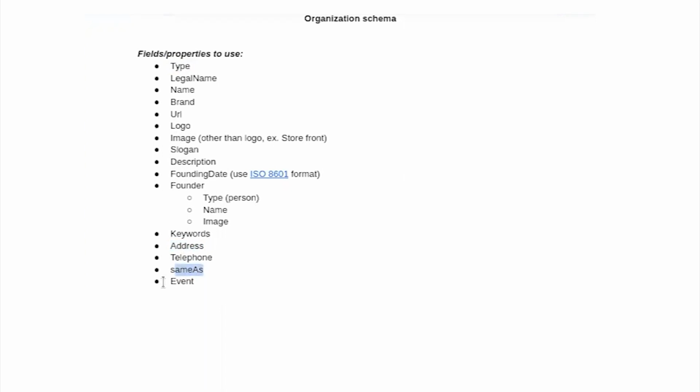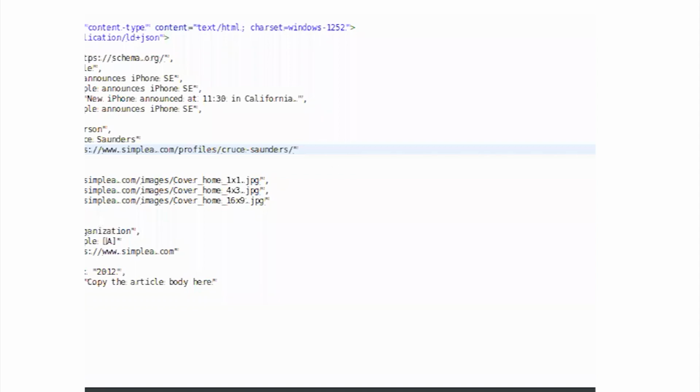Same as is a property used to declare social media accounts like Twitter, LinkedIn, and so on. If your organization organizes events, you can also declare upcoming events. None of these attributes are obligatory. You can choose which attributes we want to indicate or not.